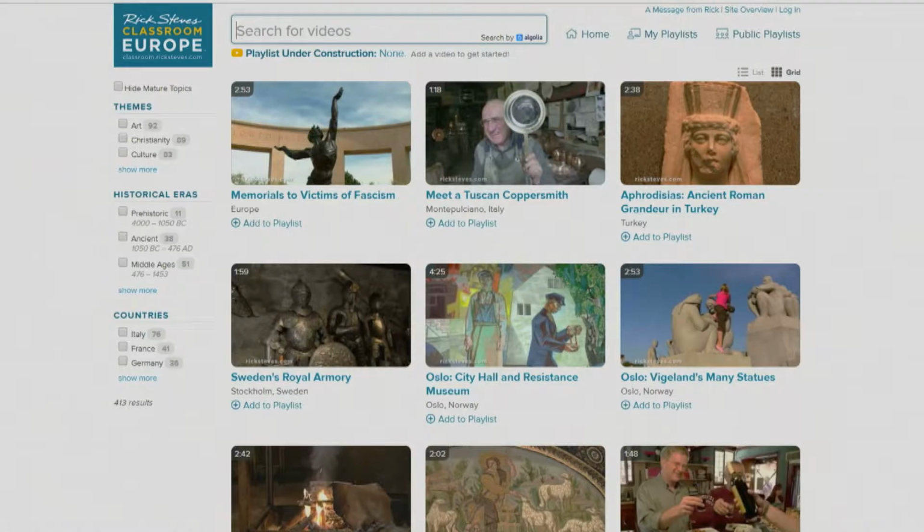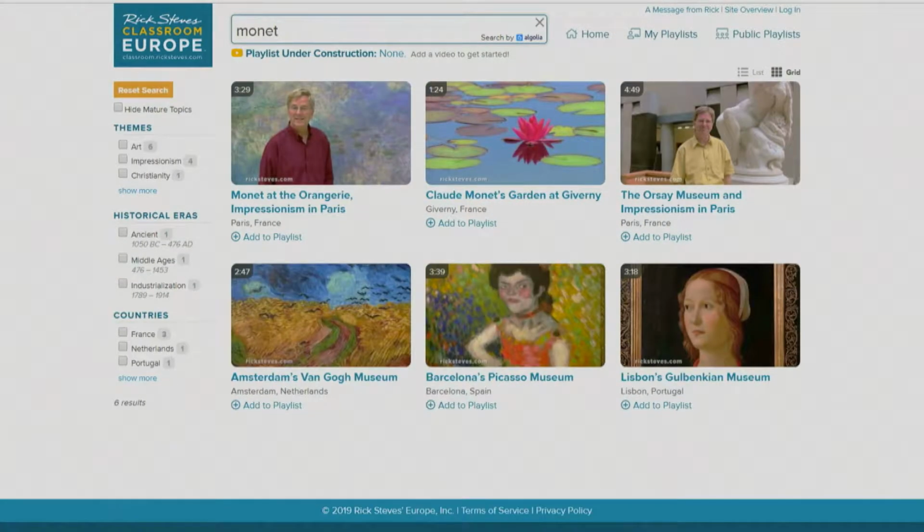Or we can search by words in the script. Let's say if I type in Monet, the great artist Claude Monet, immediately we have 6 clips out of the 400 that have the word Monet in them. The museum in Amsterdam, Barcelona, and Lisbon, and then we've got the garden, Giverny, the orangerie, and we've got the Orsay Gallery. I think I will add to my playlist the clip on the garden, the clip on the orangerie, and the clip on the Orsay Museum.